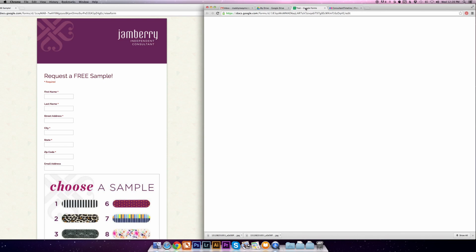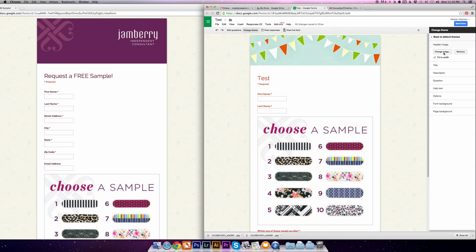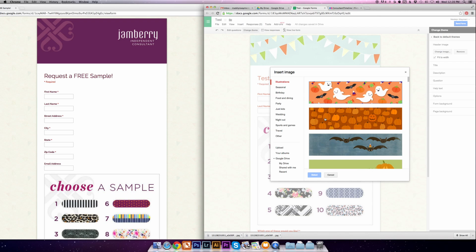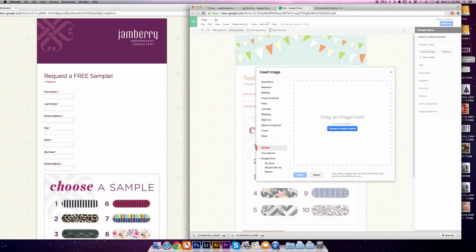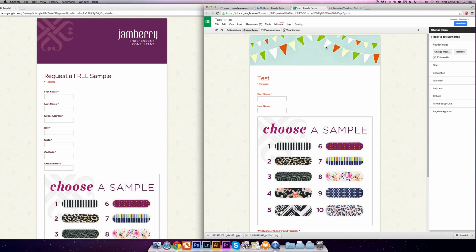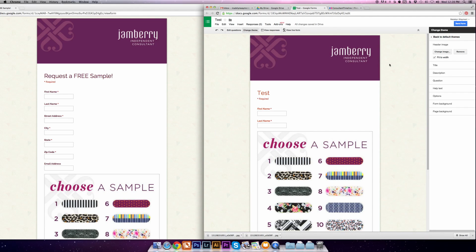And then you come back to your form. I'm going to go to Change Image. And they will have some options if you want to do something with an illustration, Halloween-y, or Christmas themed, or those kind of things. They'll probably already have some pre-made. I wanted to stick with Jamberry so they knew where they were. So I go to Upload, and then I can just drag that image right here, and it will upload it into the header. And then it is done with that part.